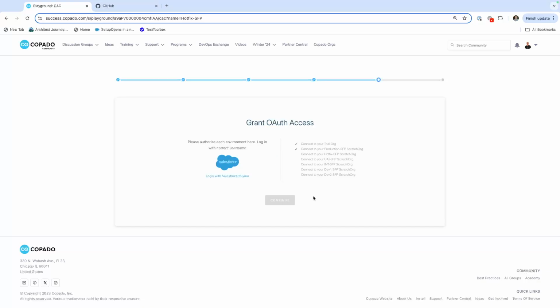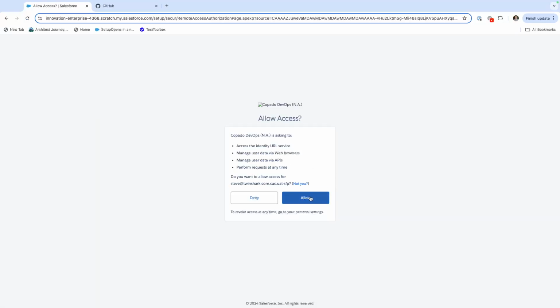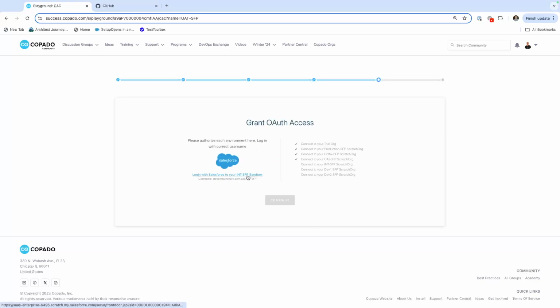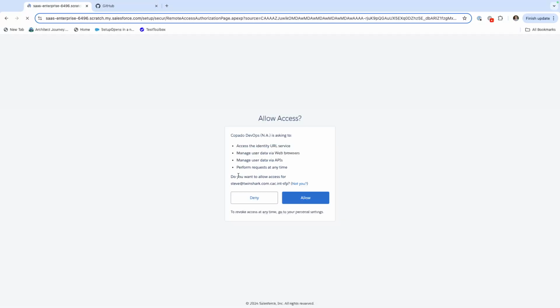And I'm working my way through each of these environments, granting the Copado Success community the ability to get in and see it, to set up these. This is not what you do in production. This is just setting up our learning environment. And it's going to be very, very helpful when you return again. And I'll be showing you why.